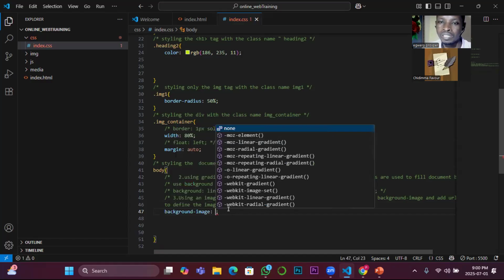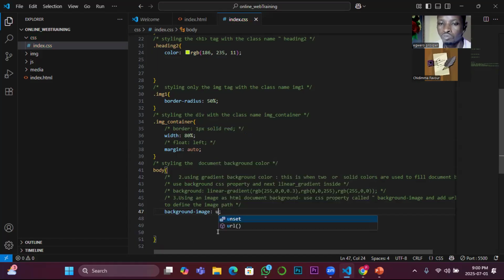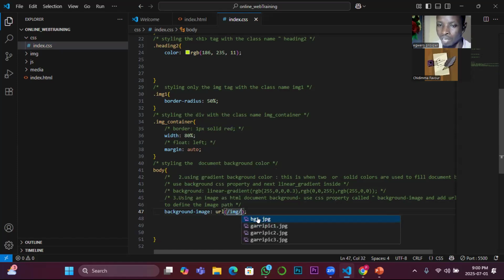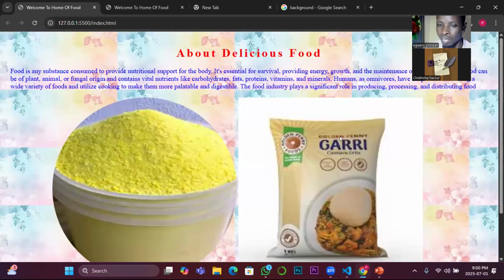Now, because it is an external object, for you to define where it's coming from, after you have called the principal property, you type U. Once you type U, it will bring it. You select URL. Once you have selected URL, you slash inside it in order to call your project root directory. Remember that we kept the background in our image folder. I'll go there and select it. If I go back to the front end, you will see that the whole of that background is used to fill the entire document. Is that clear?